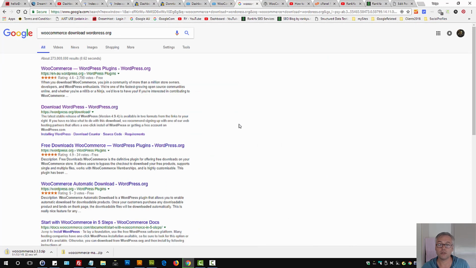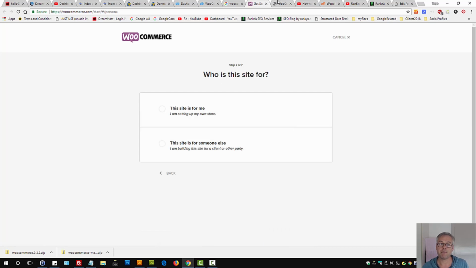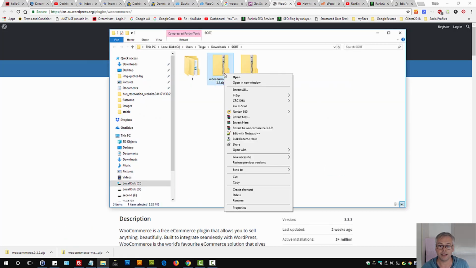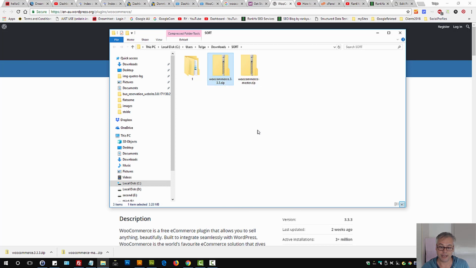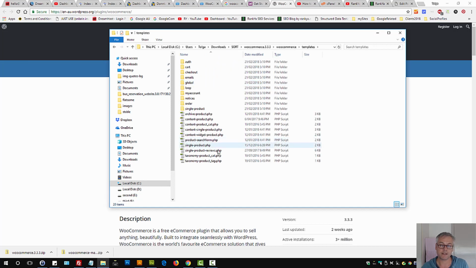You can download the plugin using the WooCommerce site as well, but then you need to register. But remember, the easiest way is to download from wordpress.org, because there you will have the latest core version, which in this case is 3.3.3. Once you download the WooCommerce plugin, you can right-click and extract, because it's a zipped folder. And here, what you need to do is look into the templates folder.